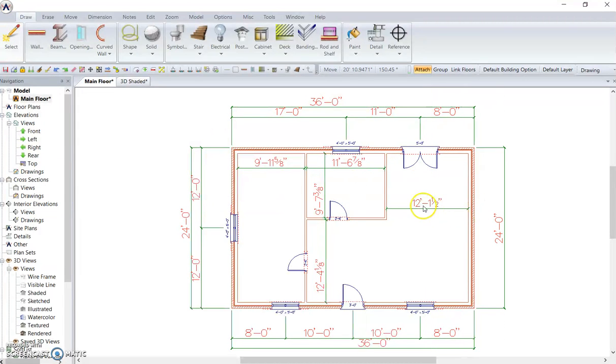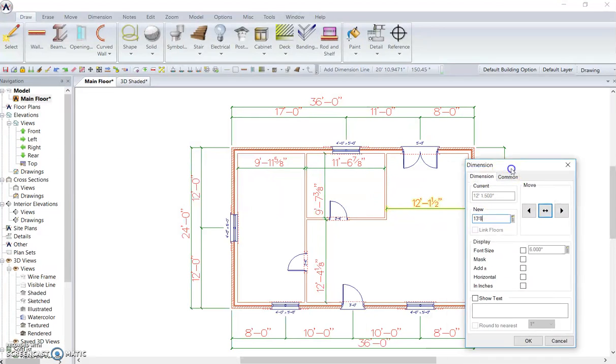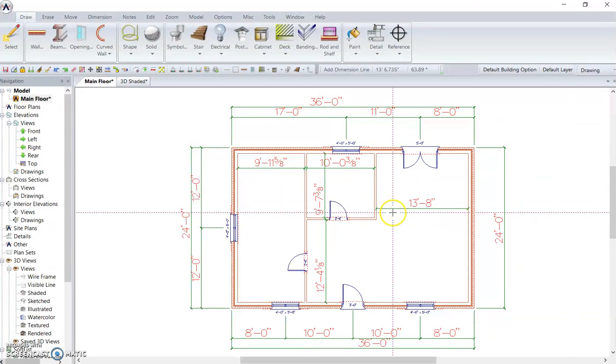Let's get my select tool. I'm going to double click this, and I want to change this to, let's do 13 feet 8 inches. I don't have to type in inches, it's going to default to inch. And I want to move this wall. If I move this right wall, what's going to happen is it's going to mess up this dimension. So I'm going to say I want to move that wall right there.